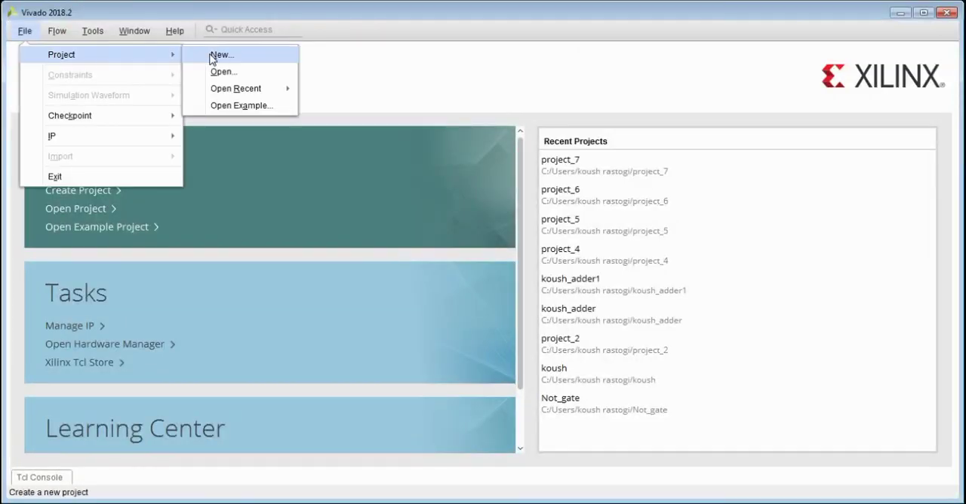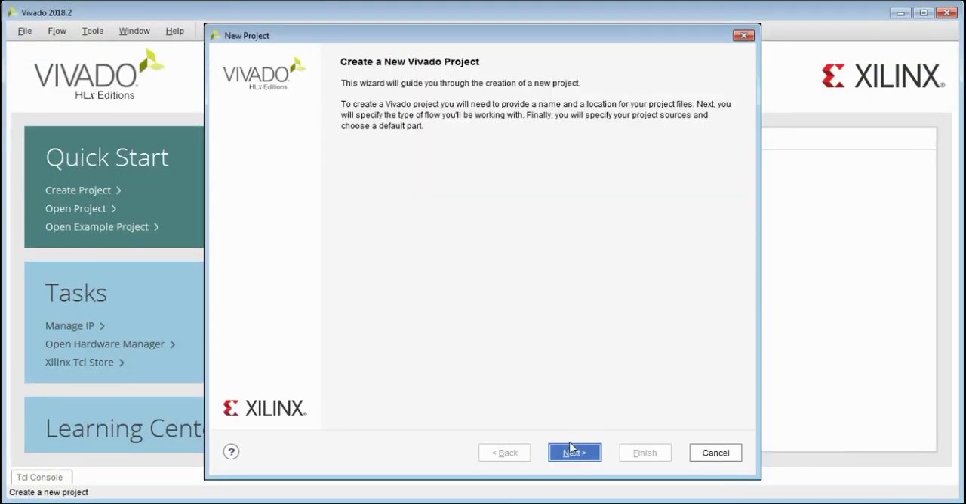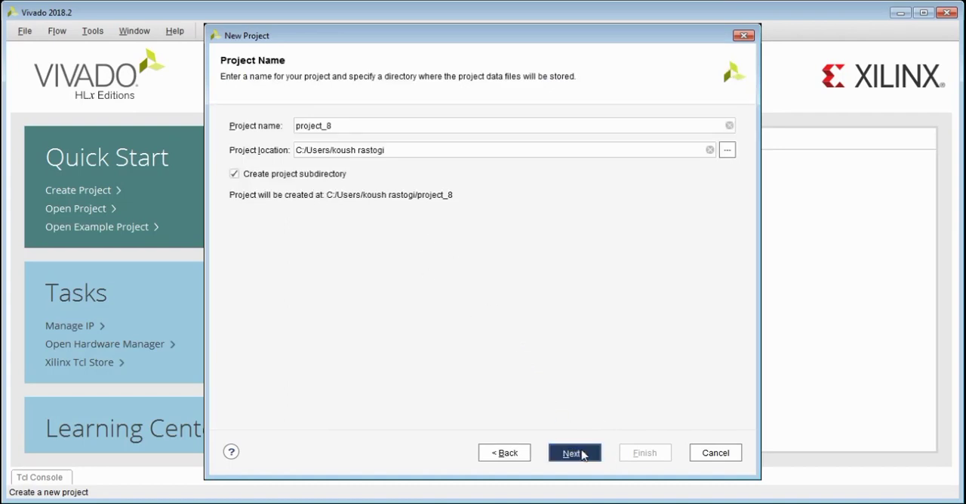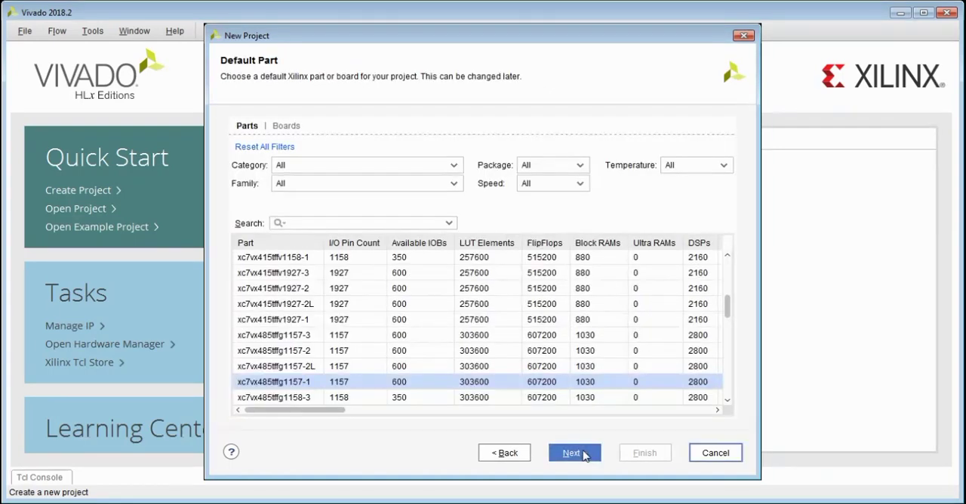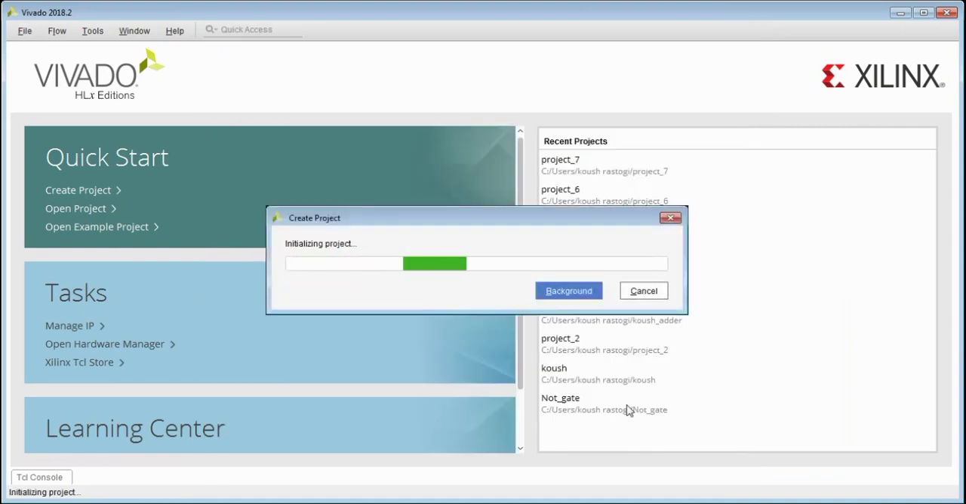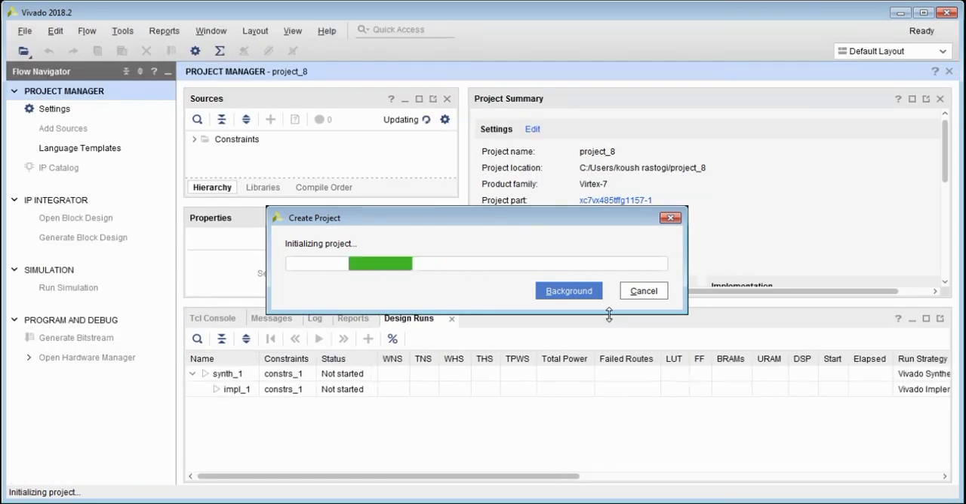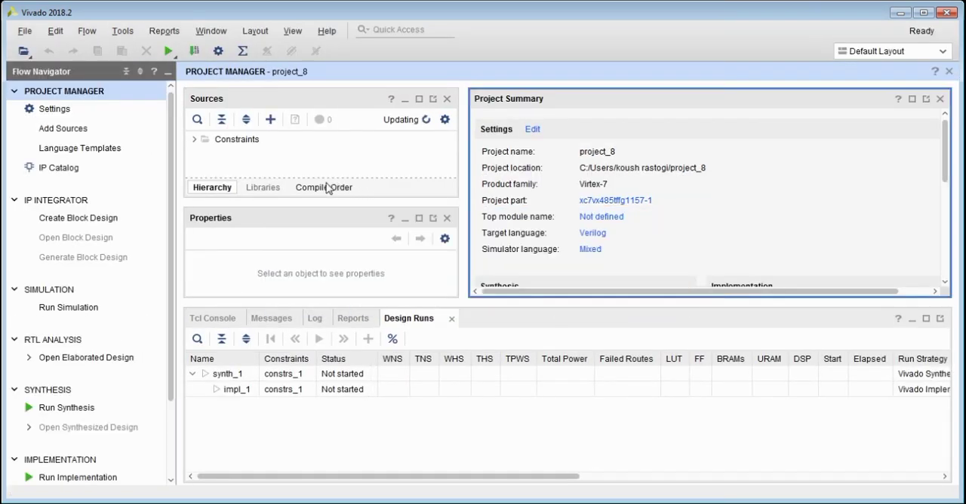In this video, we will try to implement T flip-flop using Vivado. So first of all, we will create a new project in Vivado. So as you can see, we are creating a project for T flip-flop. T also means toggle. So now we will create a simulation source.